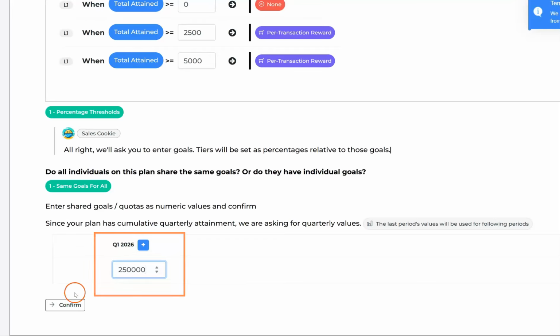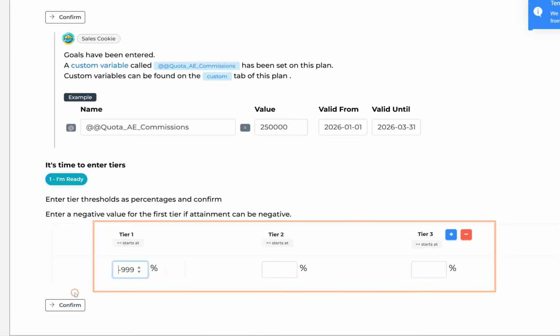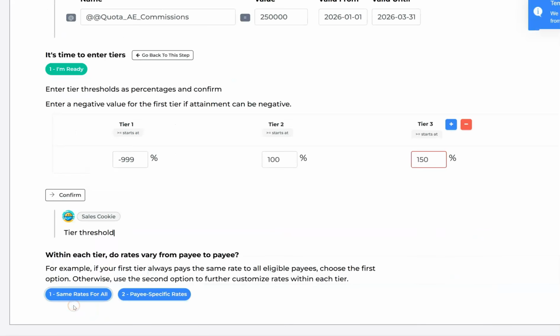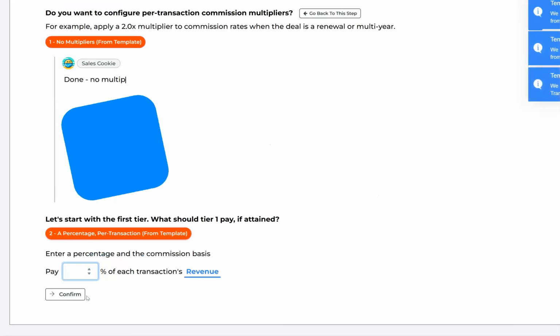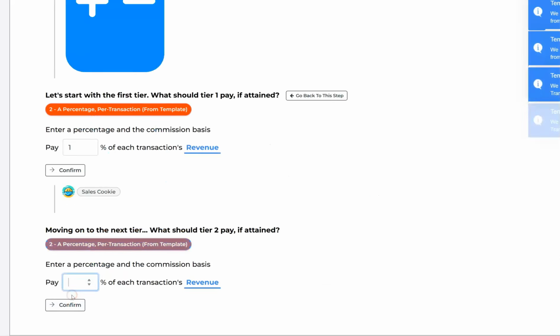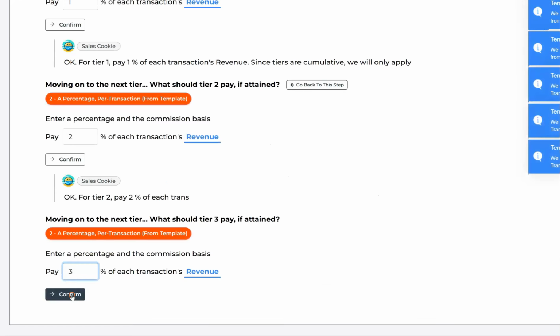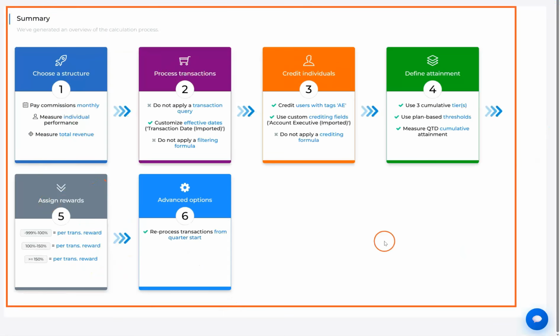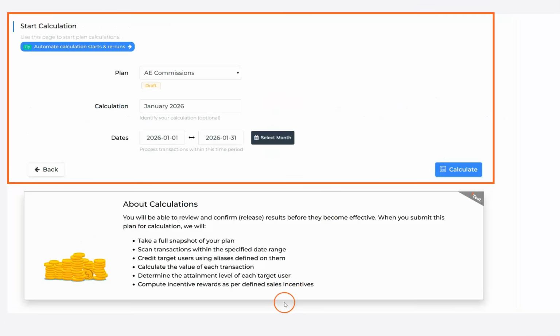Let's make it 250,000. Our tier 1 is up to 100% of goal, tier 2 is above 100%, and tier 3 is above 150%. All AEs have the same payout rates of 1%, 2%, and 3% for each of the tiers. With that, a plan is created, and Sales Cookie shows us a clean visual summary. But let's go ahead and run a test calculation for January.